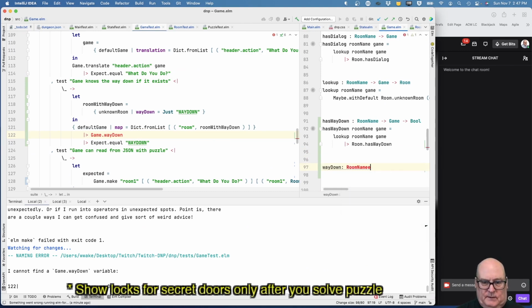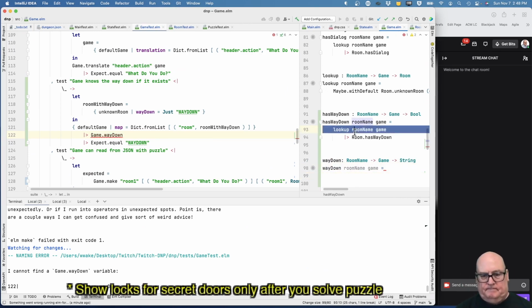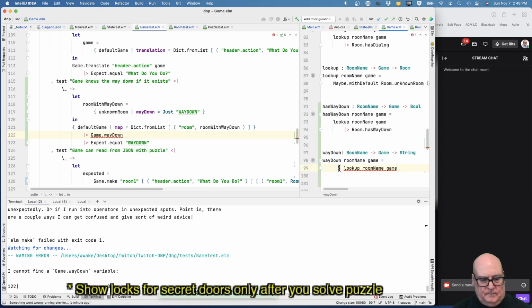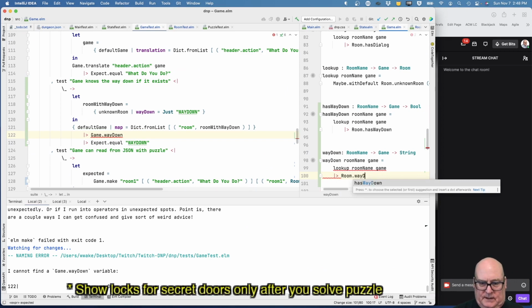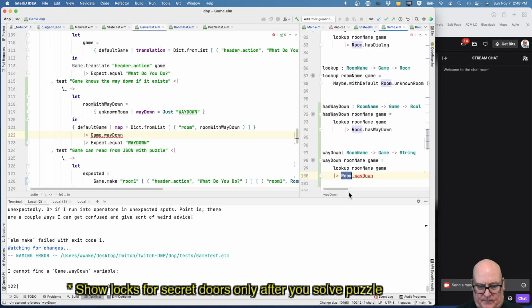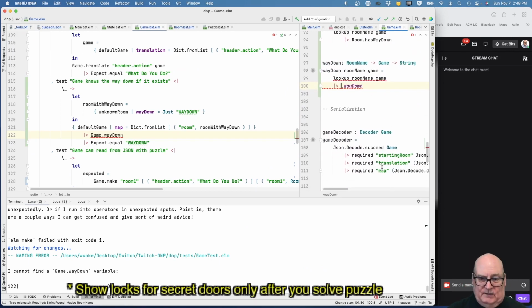You give me the room name and the game, I'll give you a string. You look up the room name. Pipe it to room.wayDown. Whoops, room. Pipe it to .wayDown. The type should be wrong. String found. Instead, we got our maybe room name. Well, room name and string are the same, so it's not as bad as it could be.